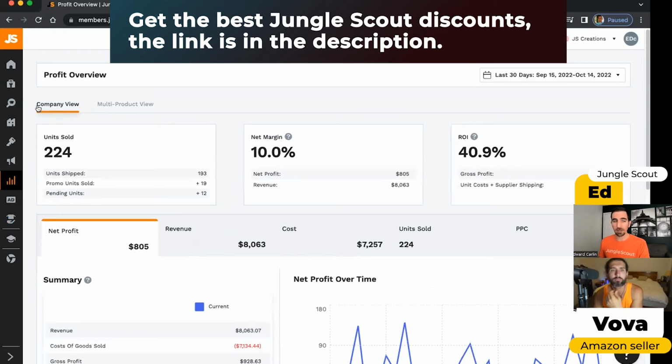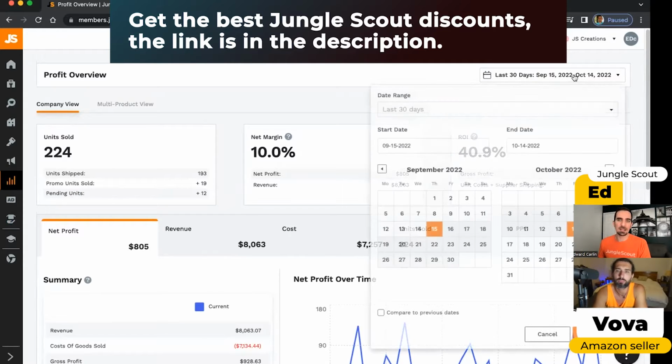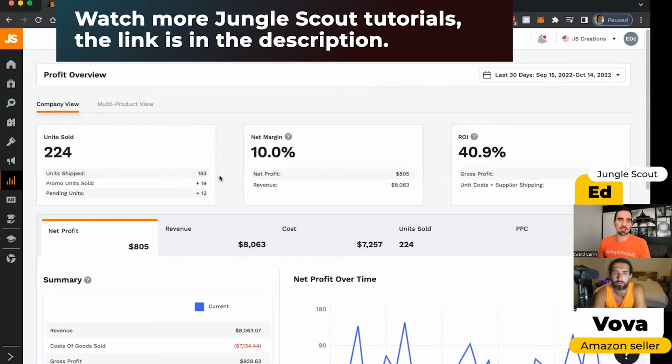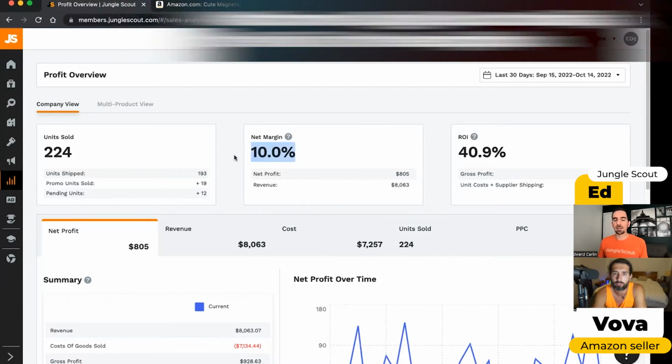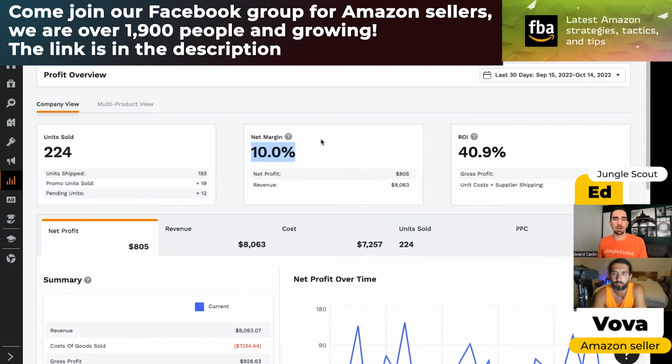So the default view that I'm looking at is the company view here, and it shows me that in the last 30 days, I've sold 224 units, 193 of those have actually shipped, and 19 of those were actually promotions. So I was doing some kind of lightning deal or giving people a coupon on Amazon. According to the costs that I've entered, this shows me what my net profit margin is on all of those sales, and then what the gross revenue that I generated was.